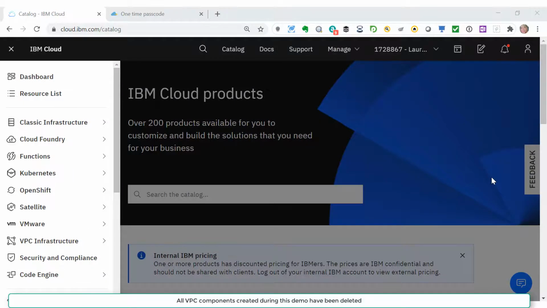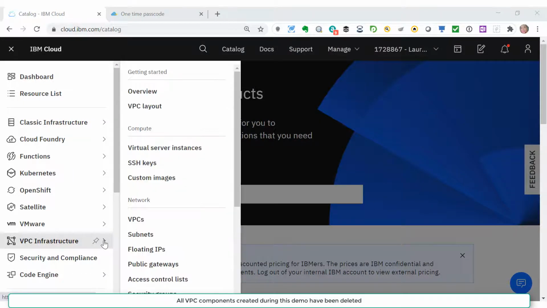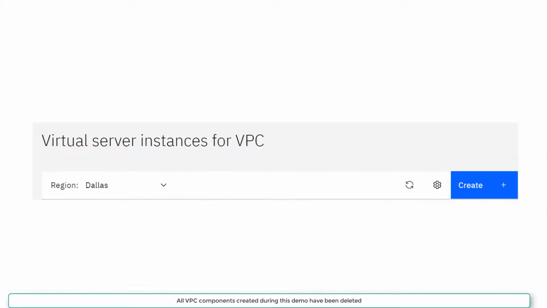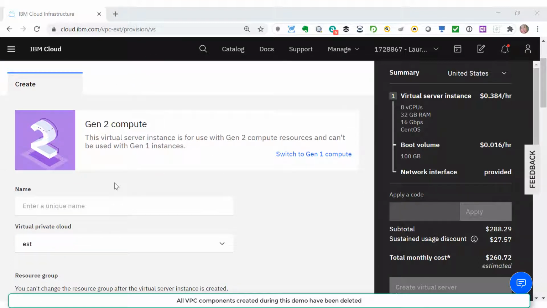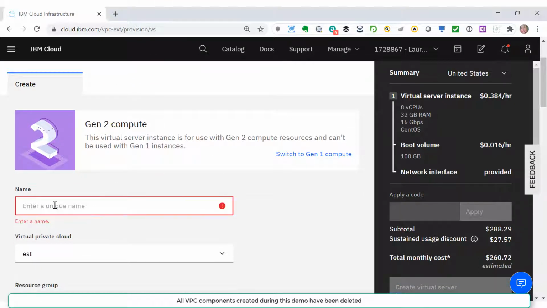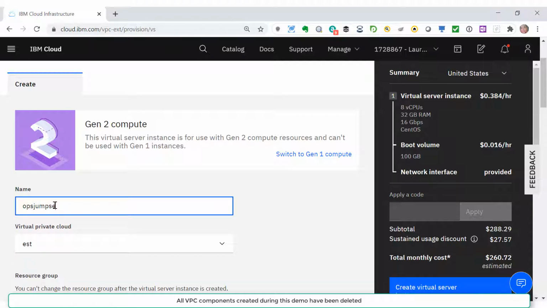Now we're going to create our Windows jump server. Returning to our IBM Cloud, we're going to click on VPC infrastructure, and then go on up to the virtual server instances. And you want to click on Create. Now we have some information to fill out, so we'll put a unique name. So this is going to be our Ops Jump Server, so we'll call it Ops Jump Server.